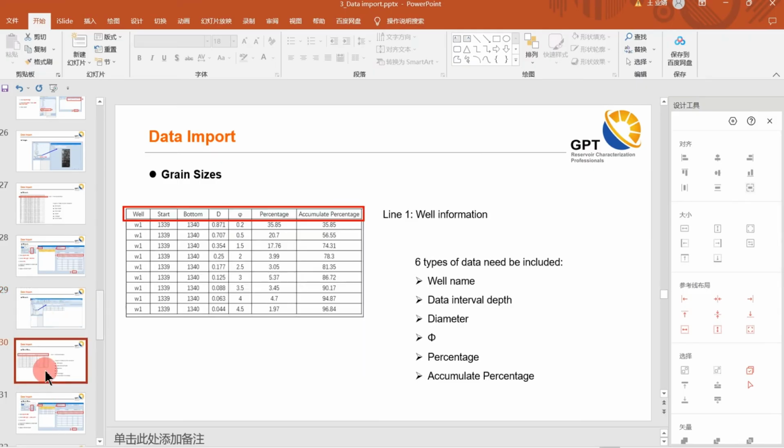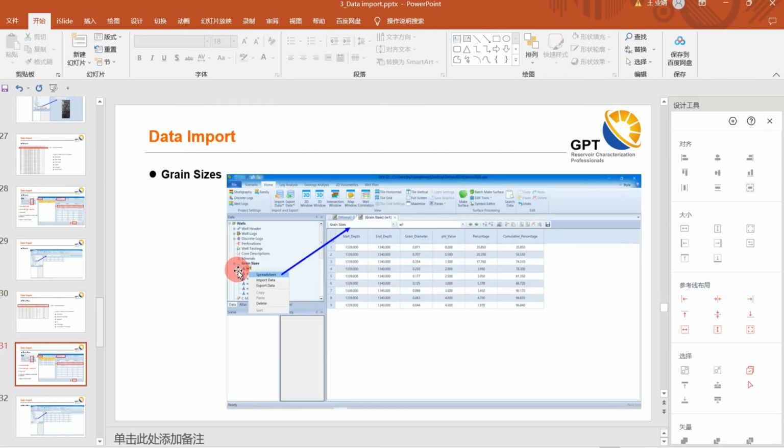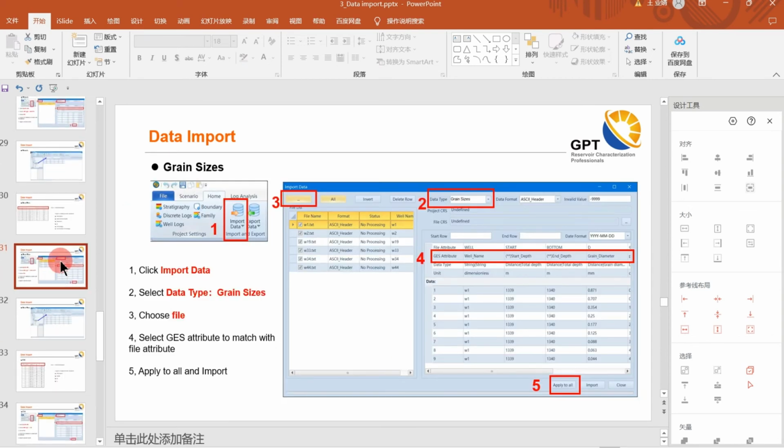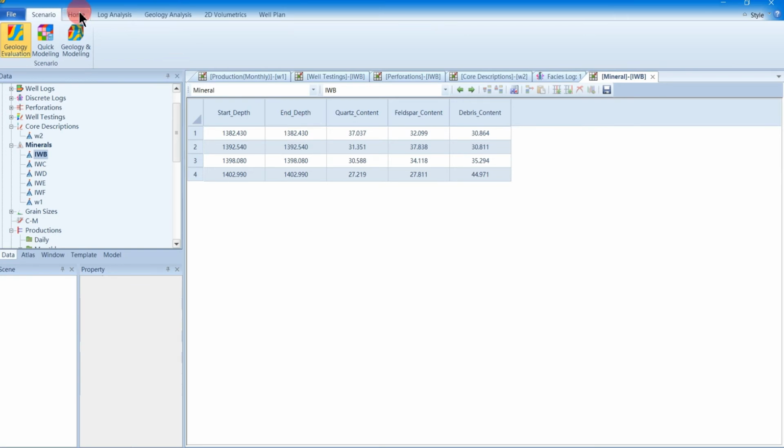The fourth type of core data is grain size data. Grain diameter, percentage, accumulate percentage, etc. 6 types data need to be included. Change data type to grain sizes to import data, and go to Data pane. Right-click to check data.